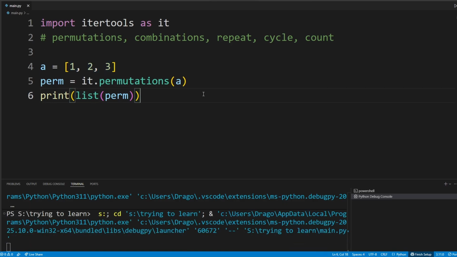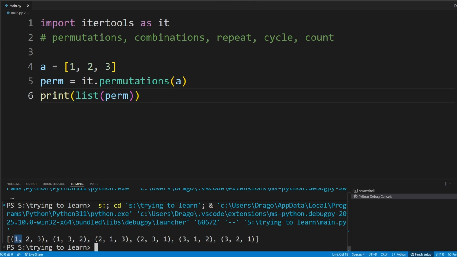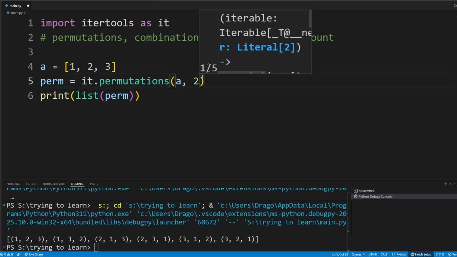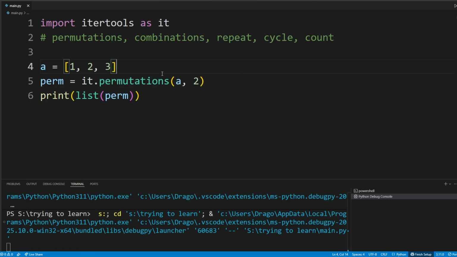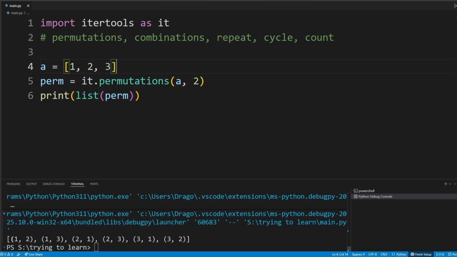So I'll press F5, and I'll get 1, 2, 3, 1, 3, 2, 2, 1, 3, 2, 3, 1, and so on. I could even make this 2. If I press F5, then it'll have only all the 2 combinations, if we just had 2 values in our little tuples here. And notice here how if it says 1, 2, it's okay with saying 2, 1. So it's okay with just reversing it.